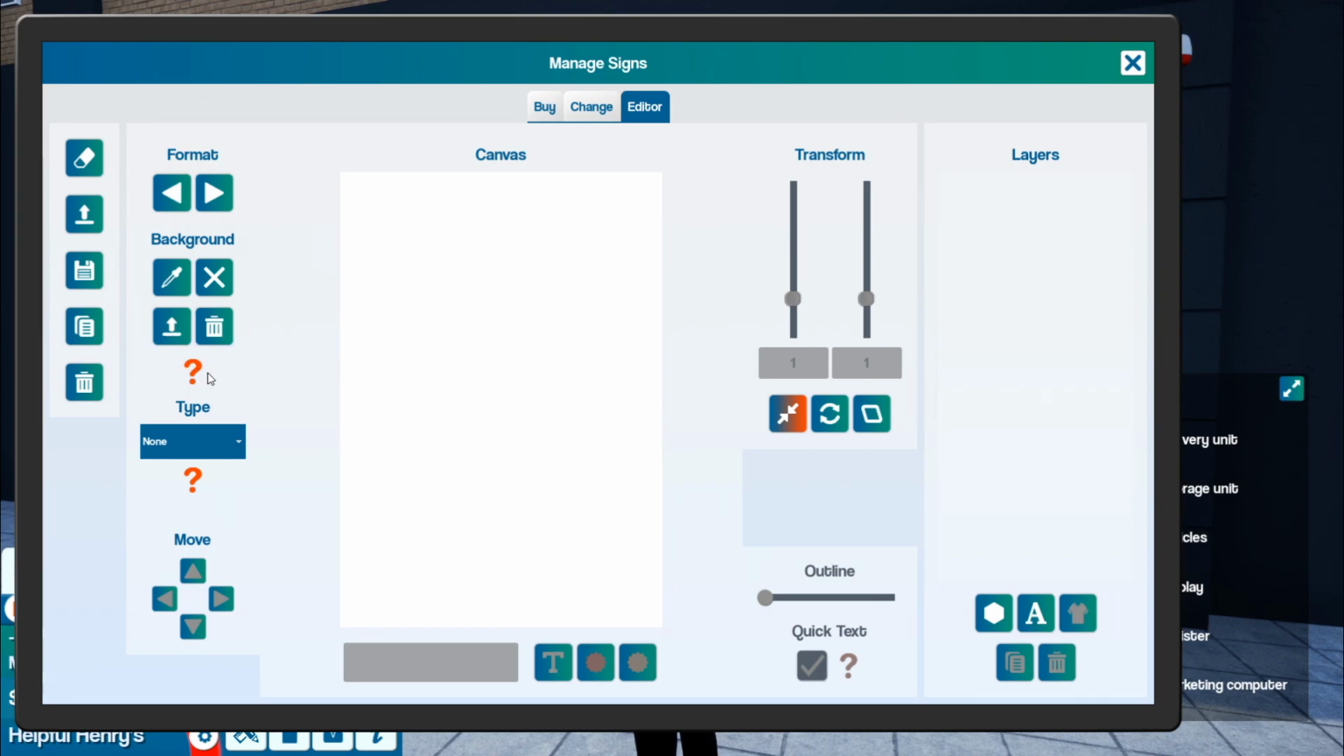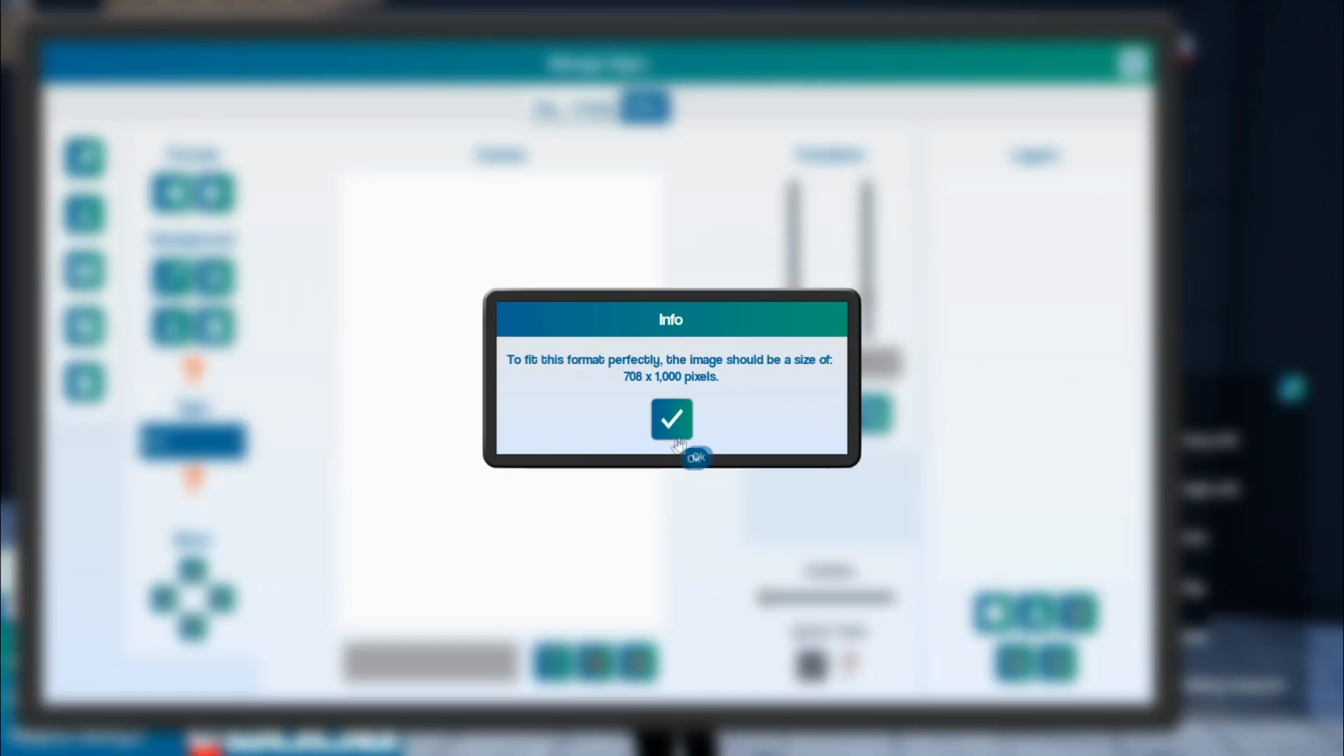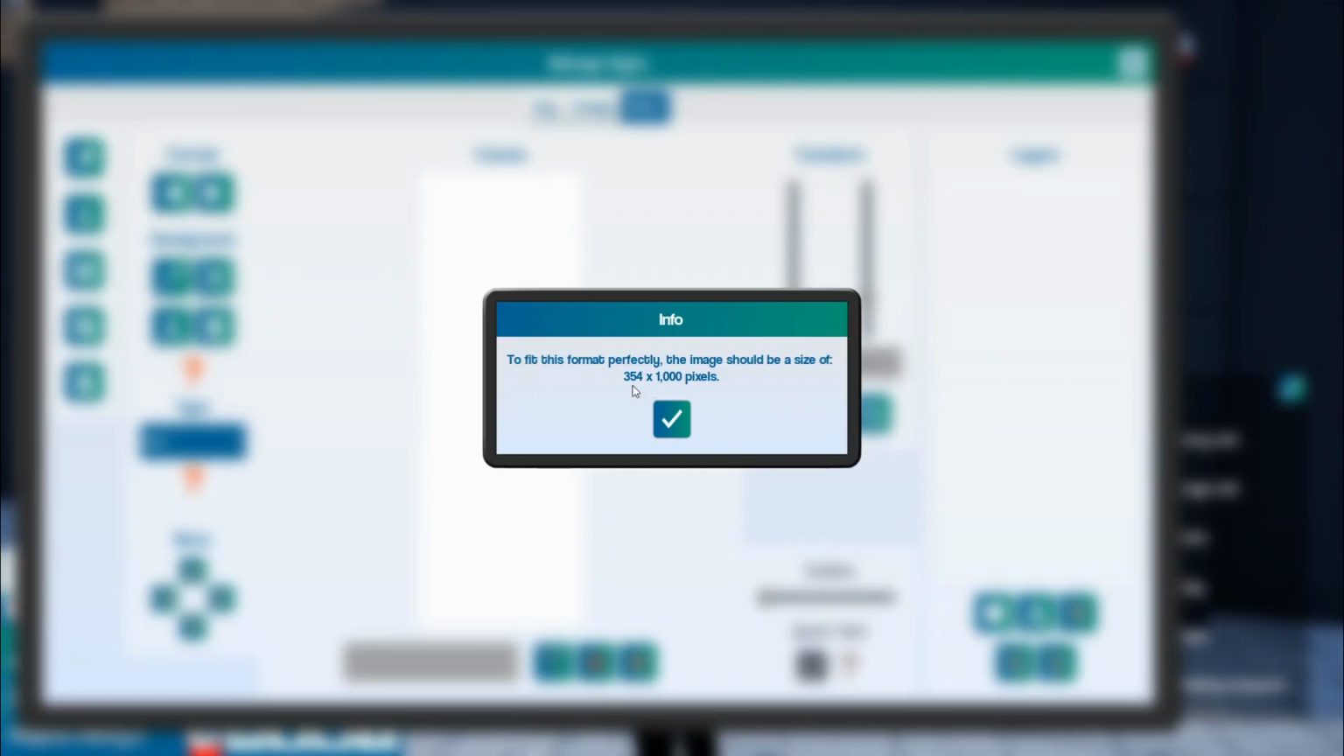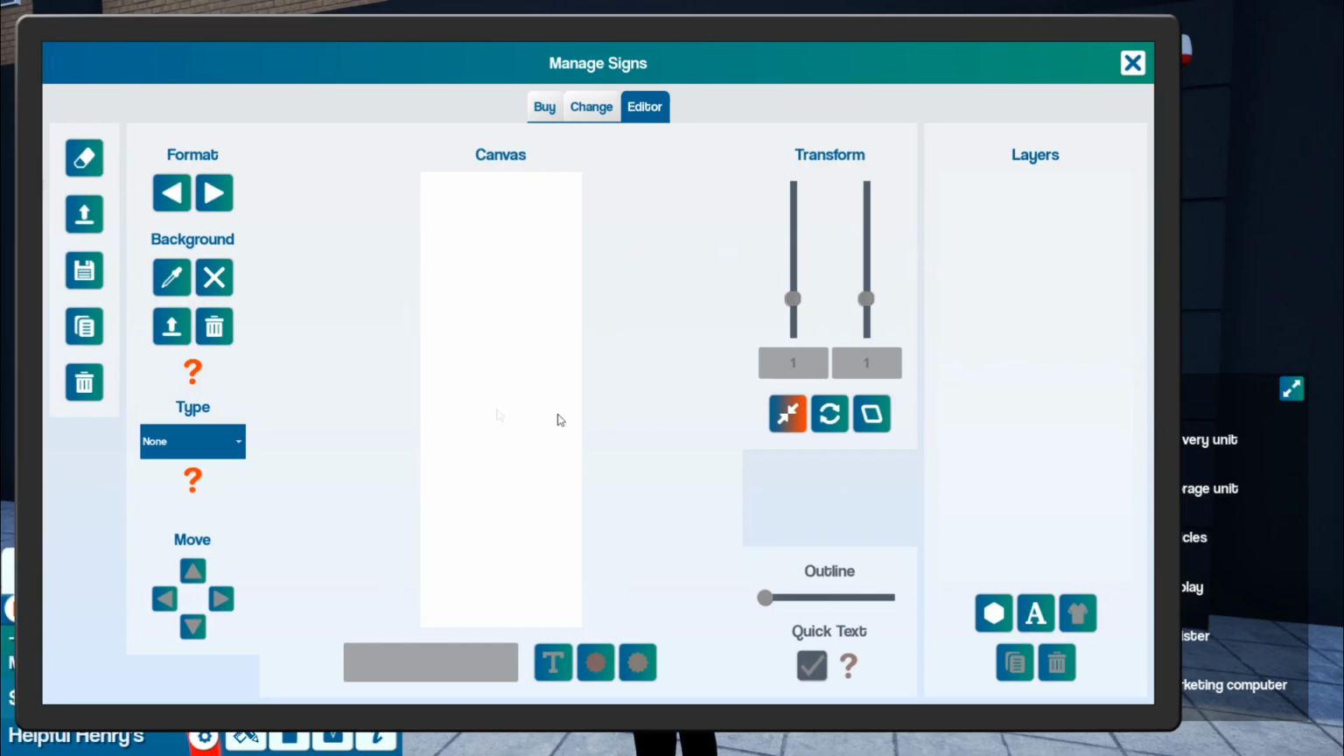This little help button here is useful if you want to create signs outside of the game. This tells you how many pixels you'll need to create this sign, and it also changes based on the formats here. So you can see this changes to 354 by 1,000 pixels. Really helpful if you're going to create posters outside of this UI.